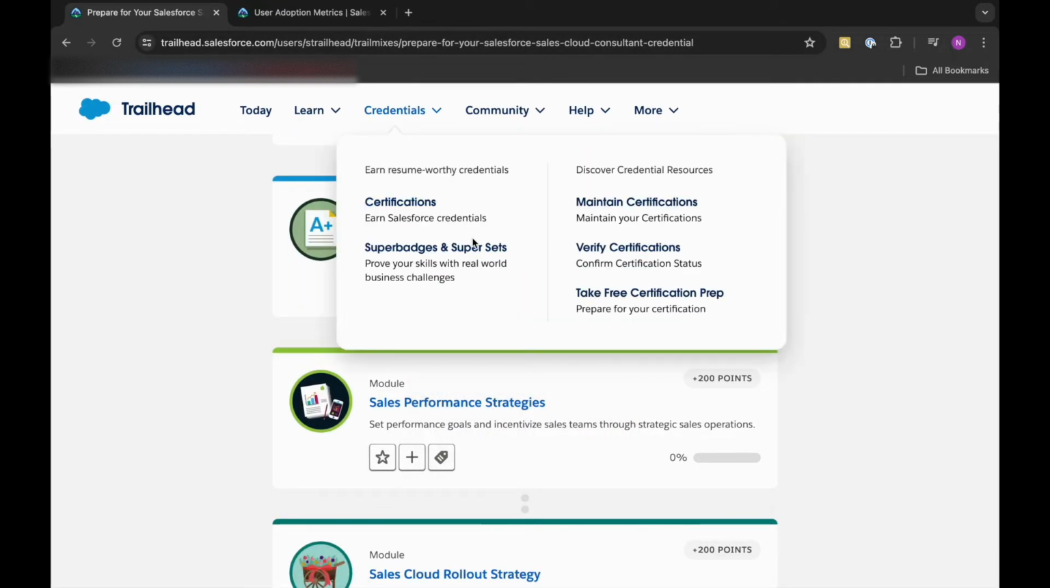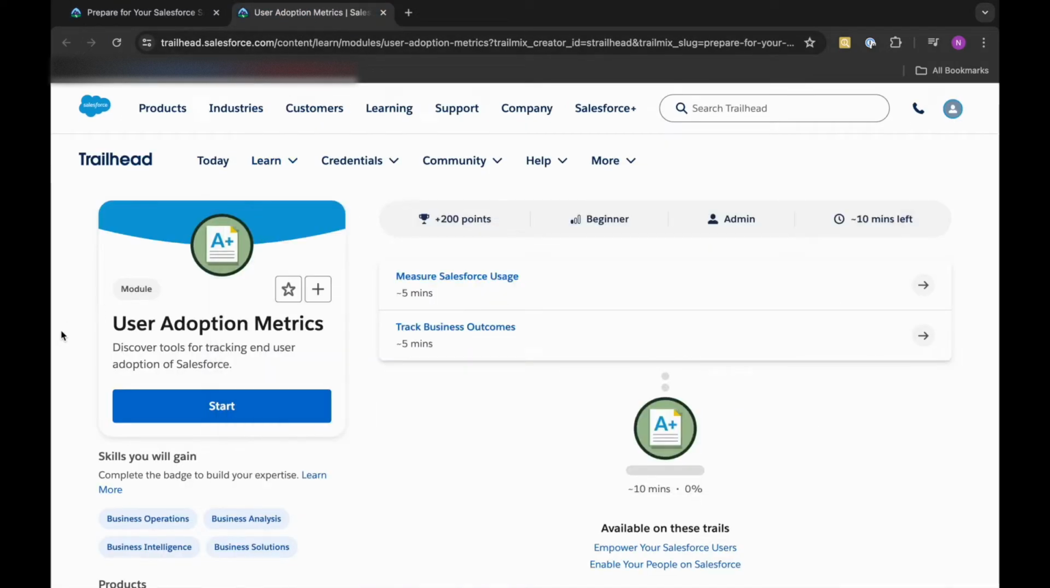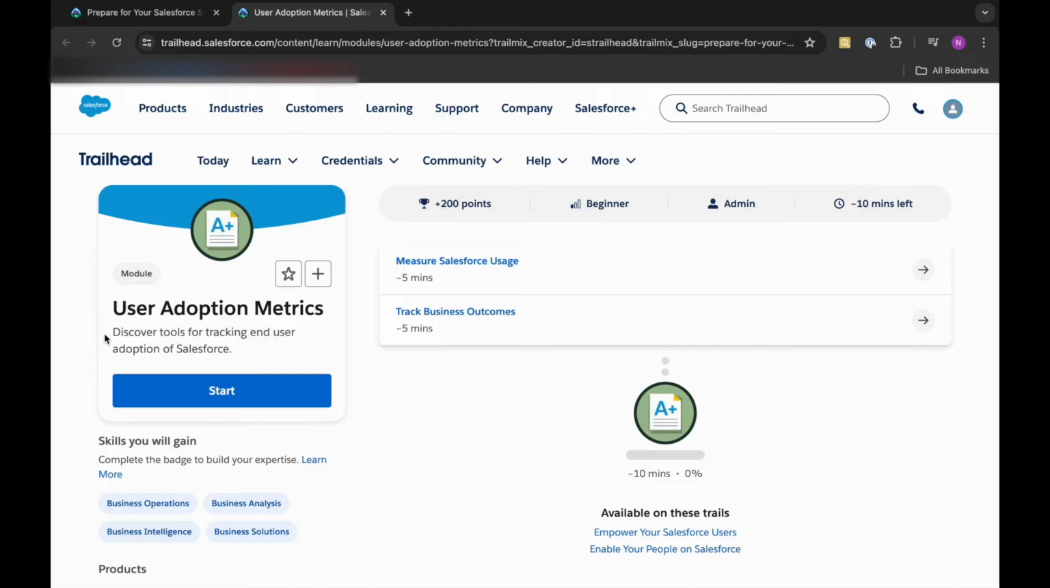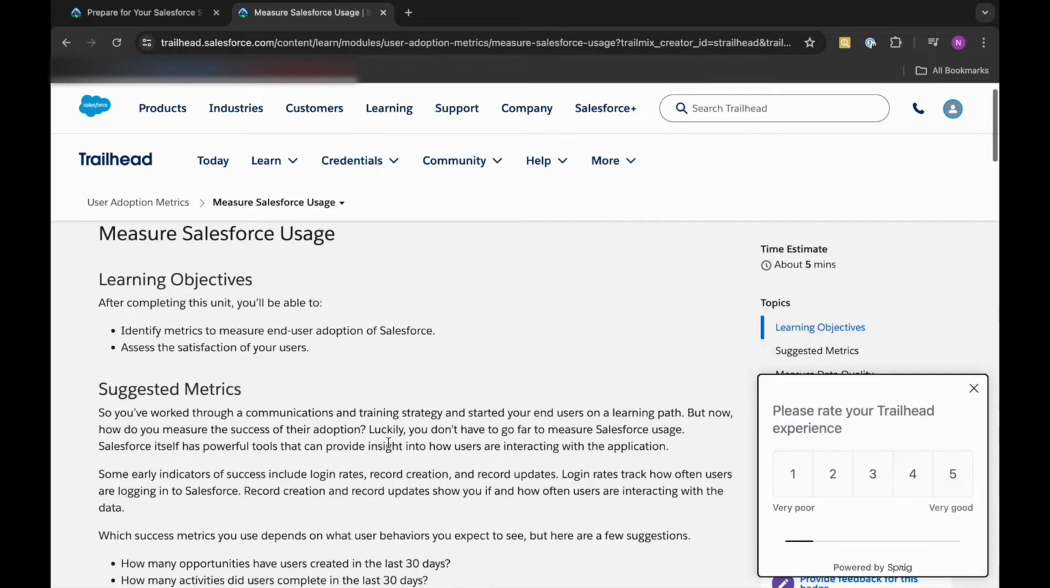This is our first of this series, that is user adoption metrics. So we'll be discovering tools for tracking user adoption of Salesforce. It has two units, that is measure Salesforce usage and track business outcomes. So I'll start this. And in our first unit, we'll be talking about what metrics we can use or identify to measure end user adoption, and even how to assess if the user is satisfied or not.